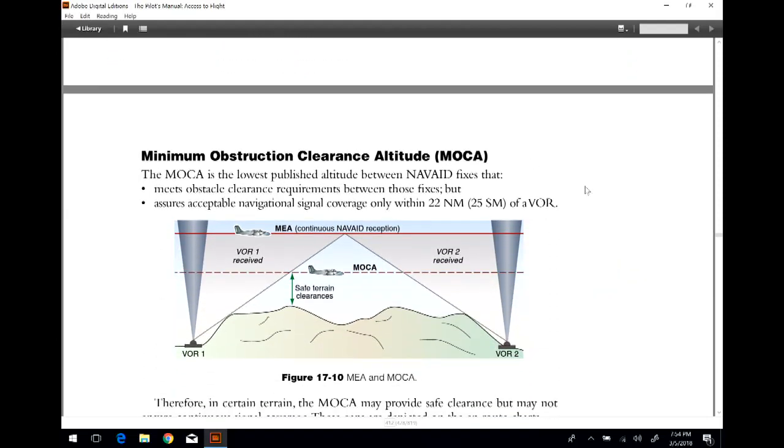Then also, remember, we have these things called MOCAs, minimum obstruction clearance altitude. Just because you have a MOCA doesn't mean that you're going to get receiver information from the VORs, because of some of these obstacles. Remember, this is a VHF signal and it's line of sight. So if you have things obstructing the line of sight, you're going to lose the signal. So here at the MEA, you get not only obstacle clearance, but you also get navigation reception. Here, you're going to clear the obstacles, but you're probably going to lose your VORs. So you have to plan for that.